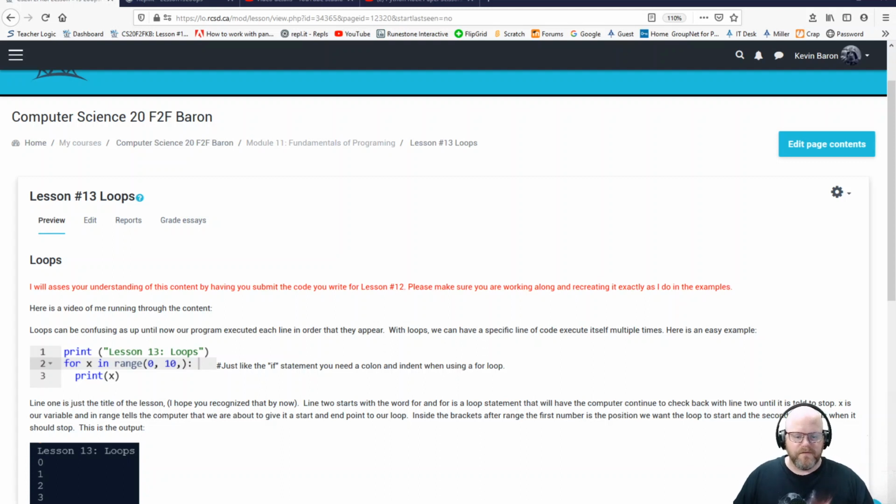As always, when you go through this lesson, I want you to create a program that has exactly identical code to what you're seeing in the program. Then you'll submit that into Repl.it, and that's what helps me know that you've gone through the lesson. Okay, let's jump right in.